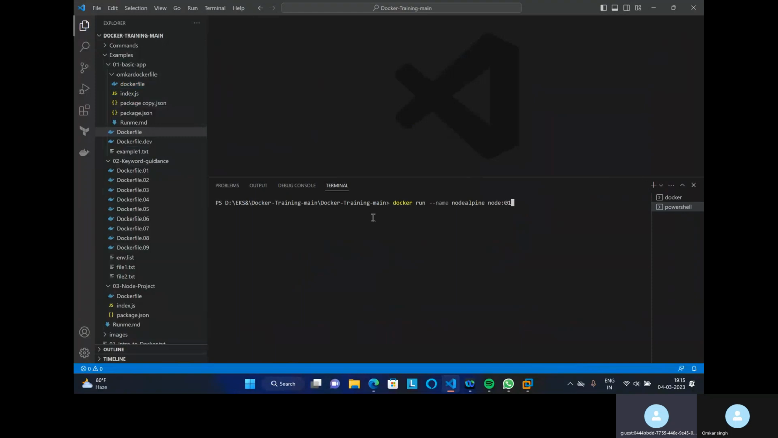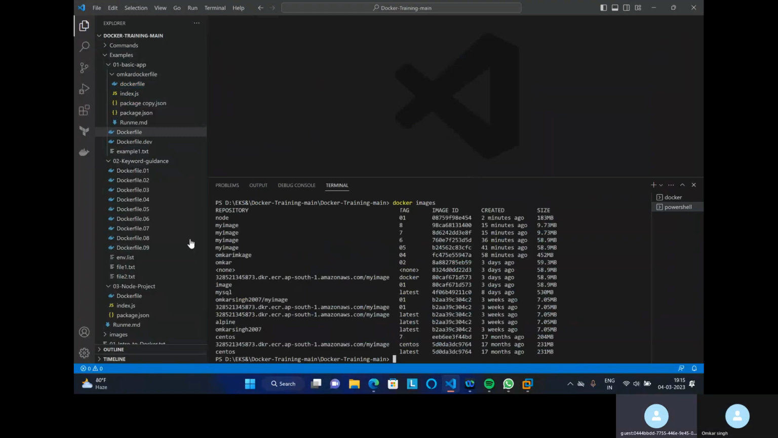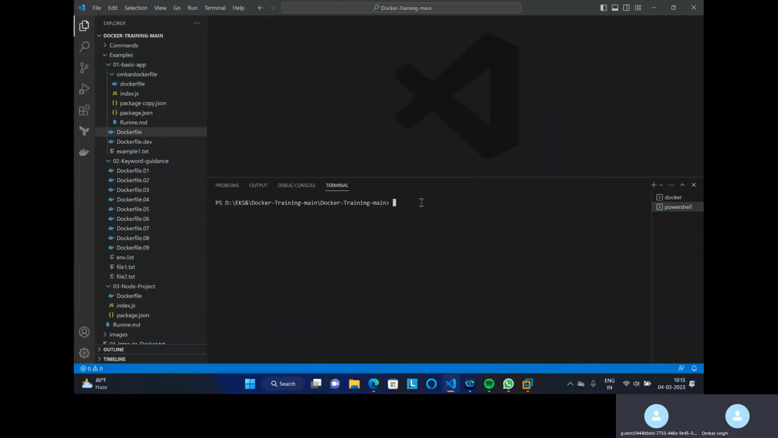Now do Docker image ls. Okay. Now do Docker ps. Suppose we want to see the running container, how are we going to do it? Docker ps command. Can you see what the container name is? Yes, it is node alpine, because we specified that name, and now it is up and running. If you want to kill it, how are we going to do it? You can stop it. You can give the container name.